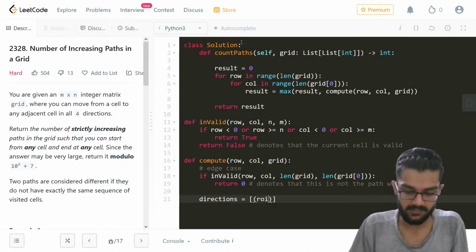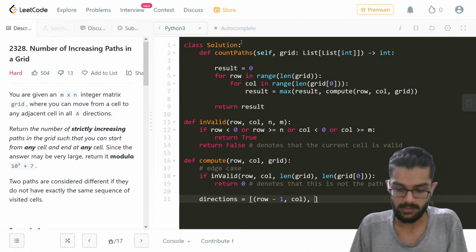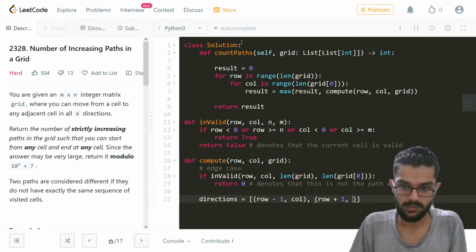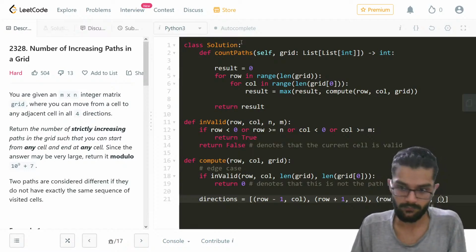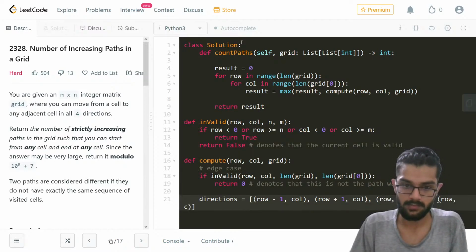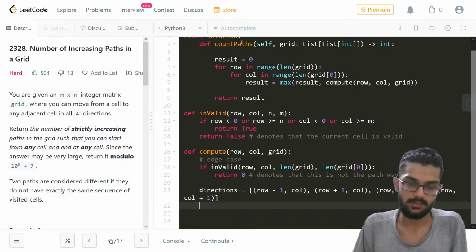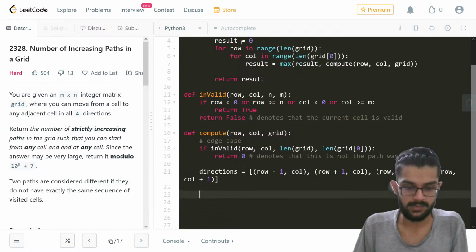So previous row would be row minus 1 and the same column. Then I can move to the next row, that will be row plus 1 and the same column. I can move to the previous column, that will be the same row but column minus 1, and then I can move to the next column, that will be the same row but column plus 1. Done. So let's simply loop here. That would look something like this.